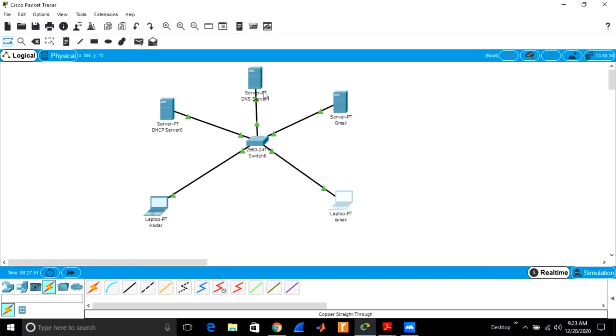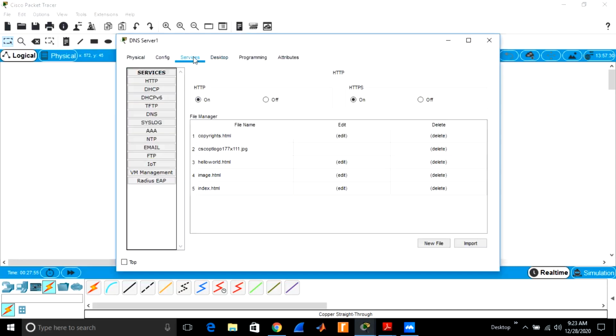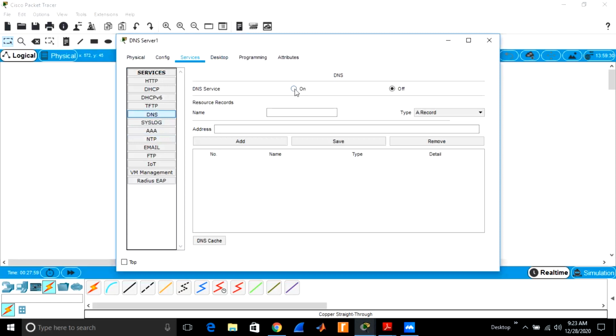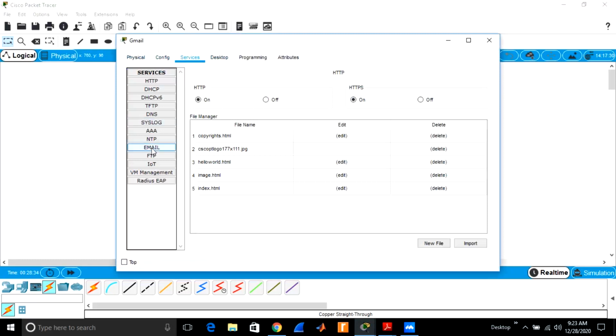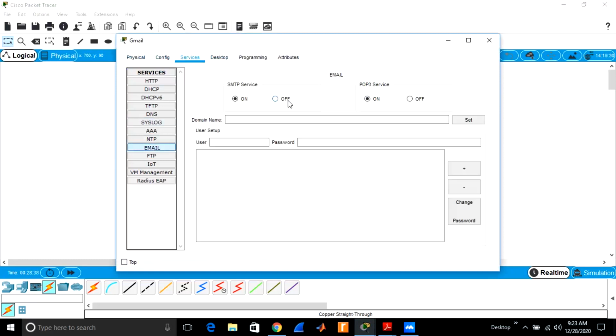Now let's suppose that in the DNS server, we provide the DNS portion. So on the DNS, suppose this is gmail.com, and its address is .3, the address of Gmail. Go to the Gmail server, go to services, go to email, write the name gmail.com and set it.